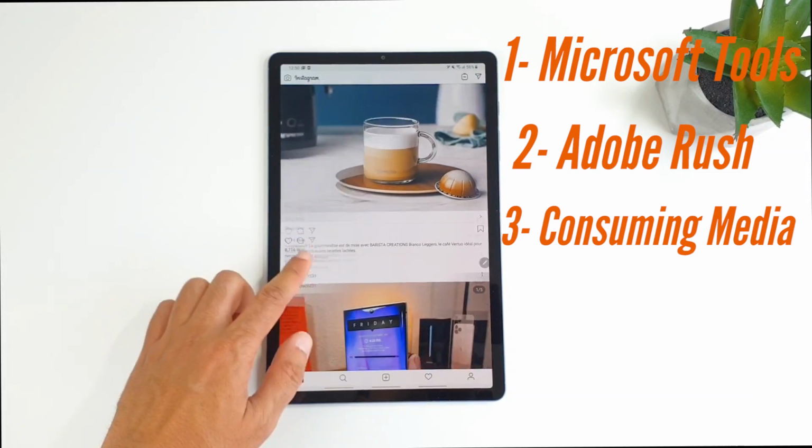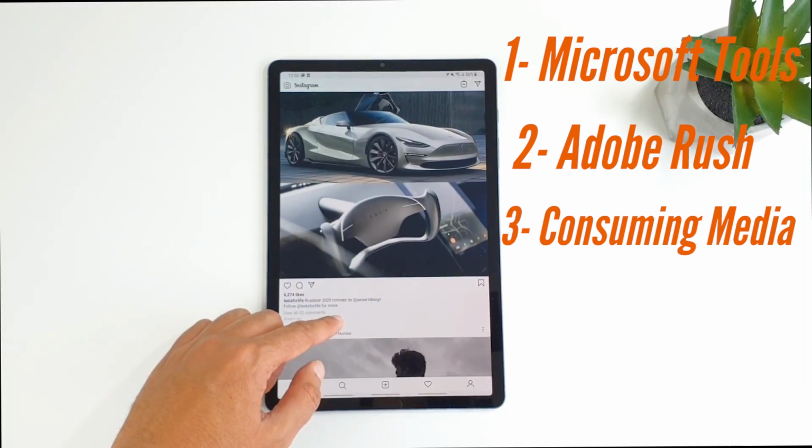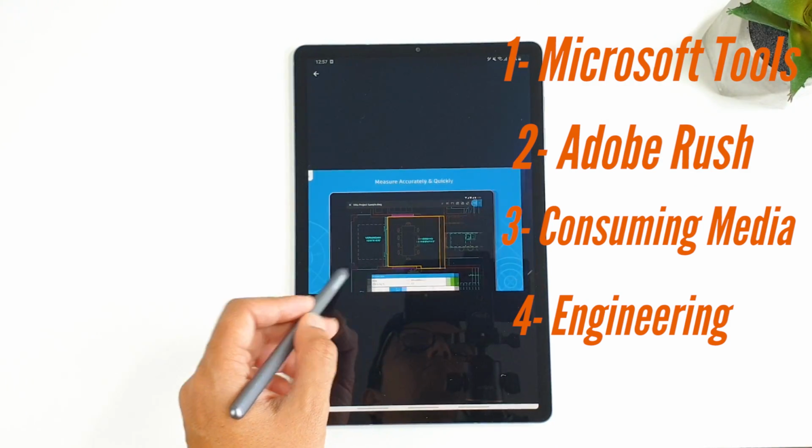Second is content creation on social media and editing videos on Adobe Rush. The third will be daily use and entertainment like browsing the web, consuming media, and gaming. And the fourth is engineering work.